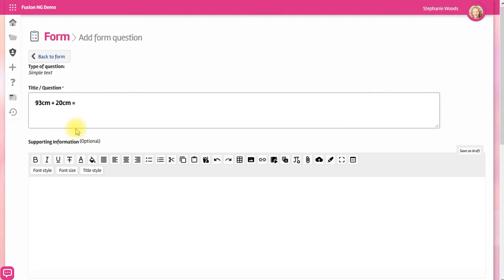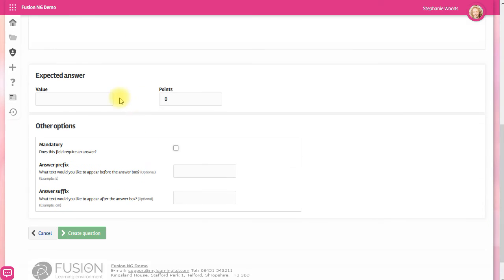And it's a simple sum. I type in the expected answer. Now the answer should be 113 centimetres. However, I'm going to be sneaky and I'm going to expect my students to answer in metres. So it's 1.13, for which I will give them a point.